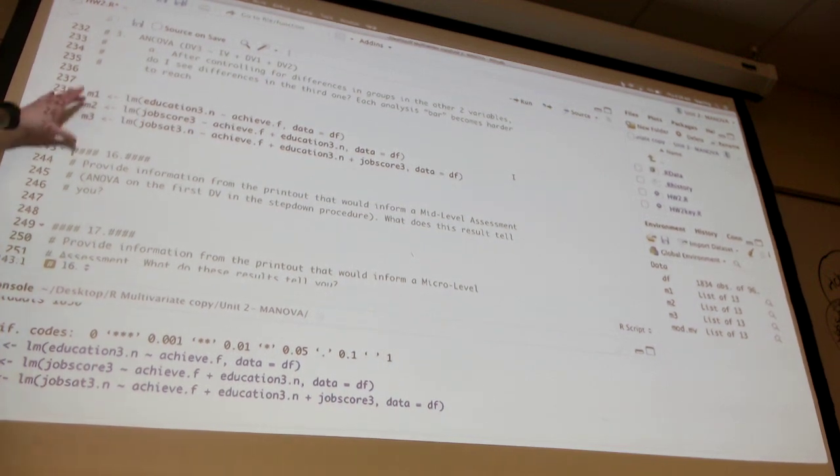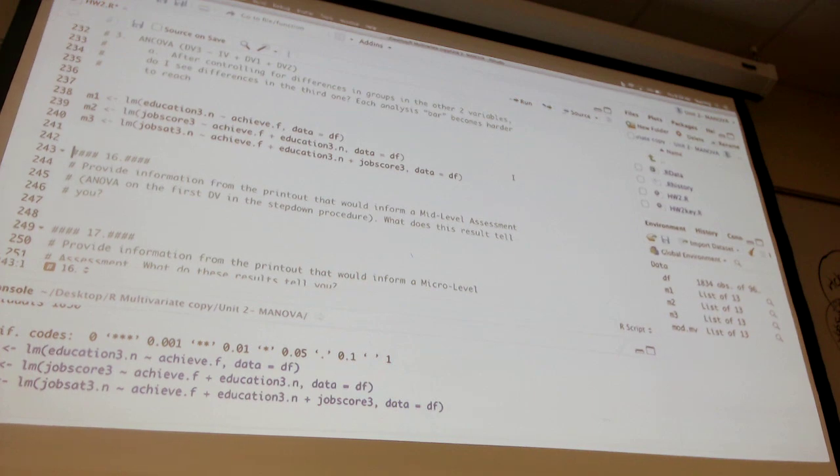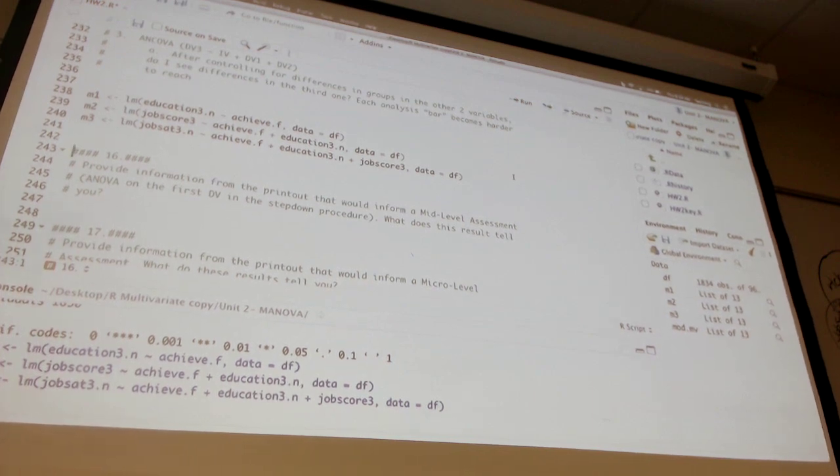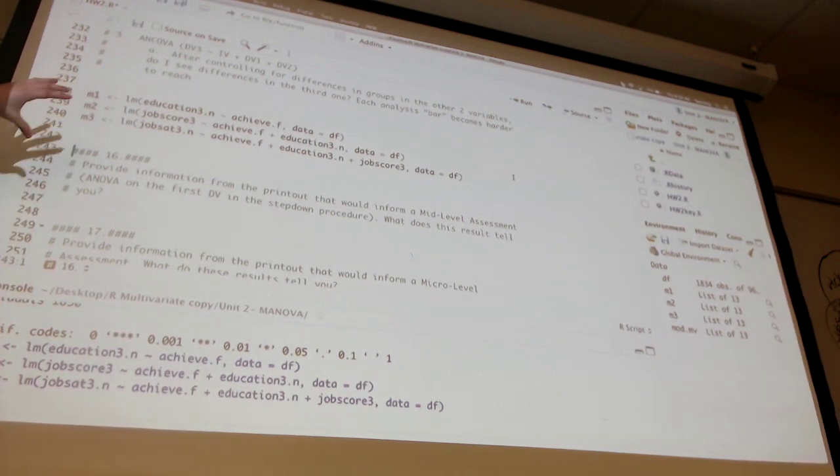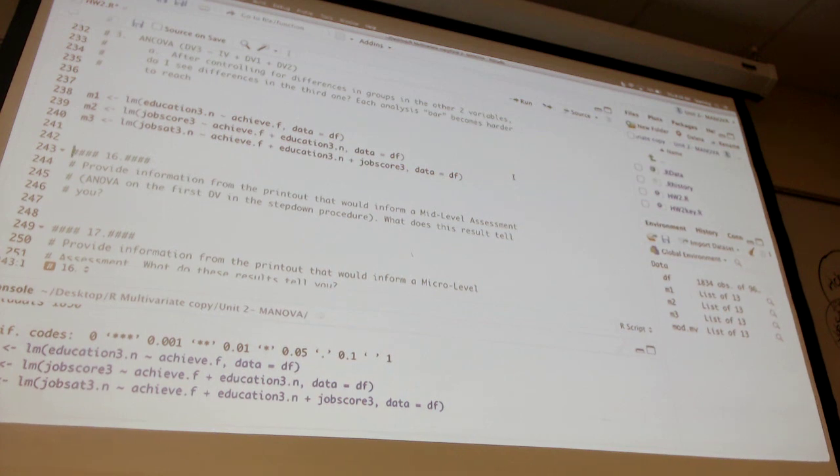The way I like to work is whenever I have multiple similar models, I like to keep them together in my code. It just helps me personally keep it more clear exactly what I'm doing. So that's completely personal preference.